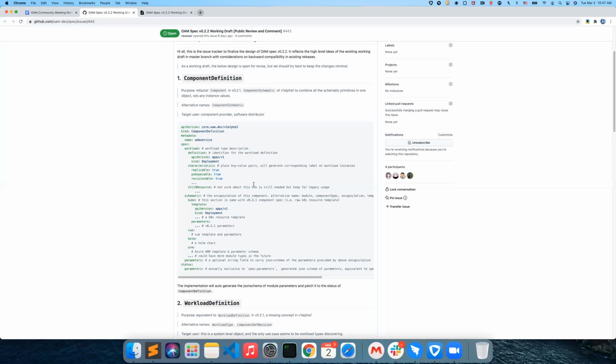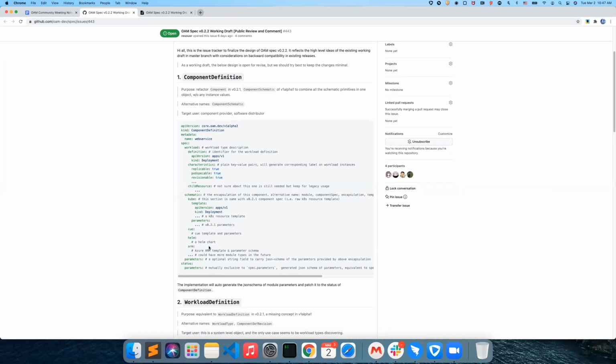Right. A use case for us is we want to override the image name when we instantiate one of these component definitions. That is the purpose for parameters in every schematic. But where are the parameters inside the workload? What do you mean by the parameter inside of the workload? You mean the entry point?